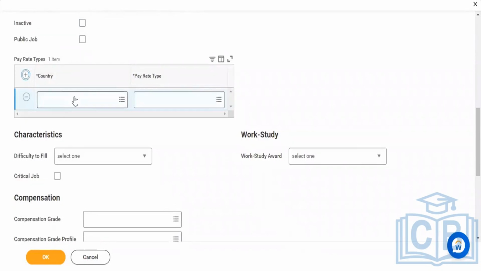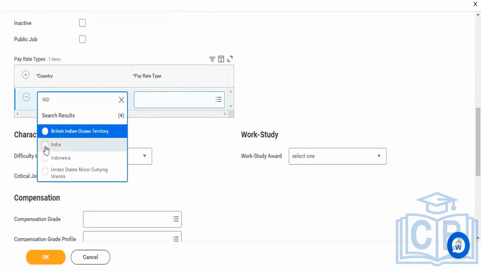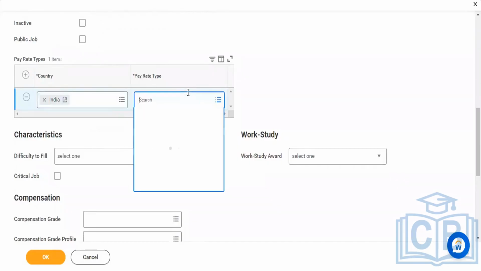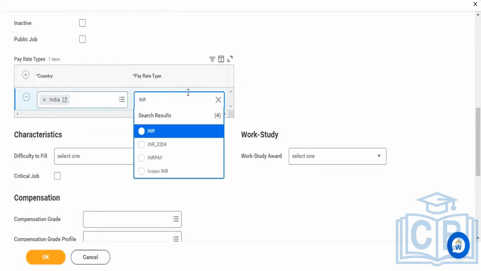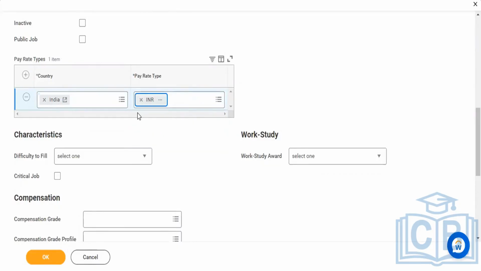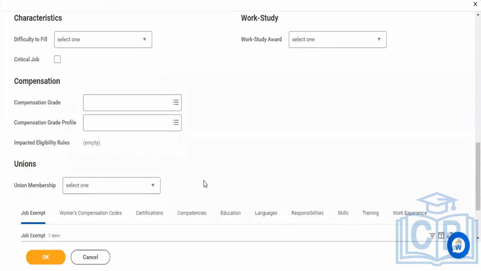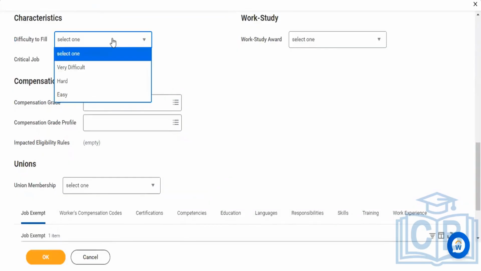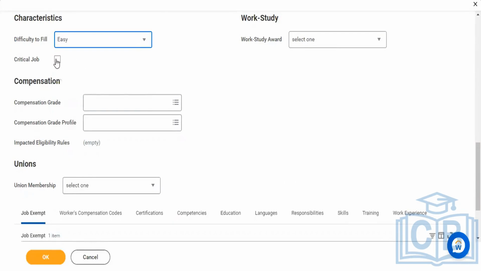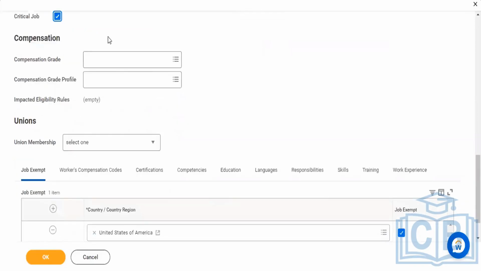Coming to the pay rate type, go to the country. Select IND India and pay rate type. You need to go with INR, Indian rupees. If it is a grade, you can select it as per your country and state codes. As per your choice, critical job have enabled compensation.